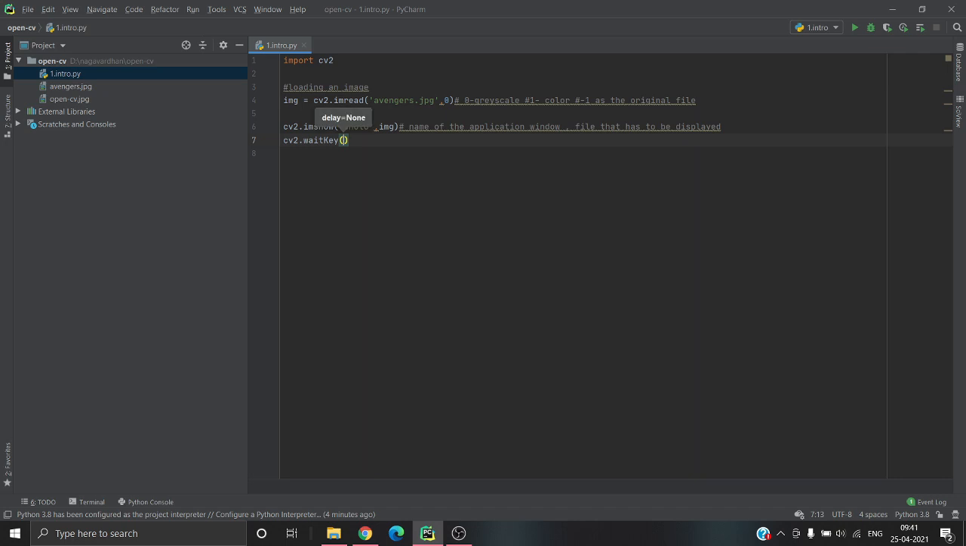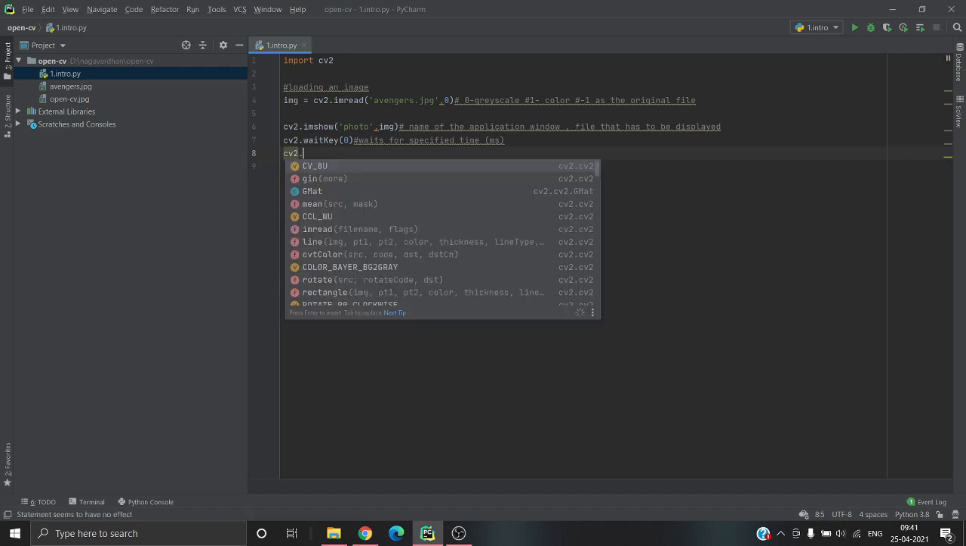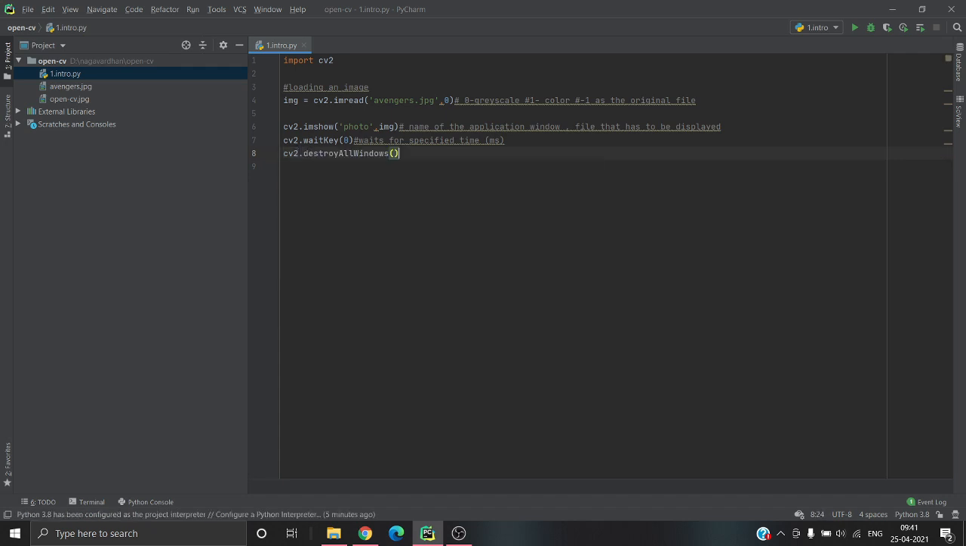Now we'll use a function cv2.waitKey. What this function does is it waits for a certain amount of time that we specify in its arguments. This argument takes your time in milliseconds and waits for that period of time before closing the window. If you put 0 in there, it waits for an infinite amount of time. Now we specify a function cv2.destroyAllWindows. This is used to close all the windows that are being used by this program. Now let's run the program and see what we get.